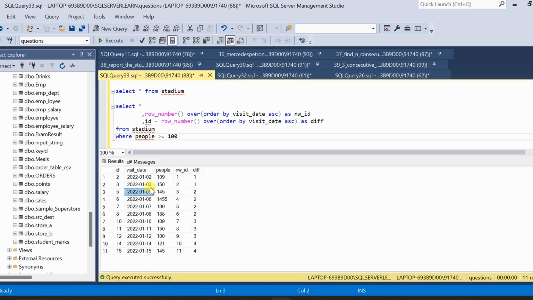Then if I come down, 4 is not coming in the data, 5 6 7 and 8 is 4 consecutive days, corresponding to that a new partition is created, 2 2 2 2. And again if I come down, after 8, 9 is not coming in the data, but we have 10 11 and 12, corresponding to that a new partition is created with 3, that is 3 records. And finally 14 and 15, we have 2 consecutive days with a new partition.